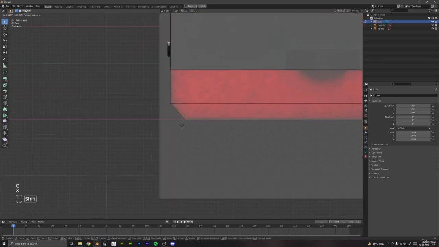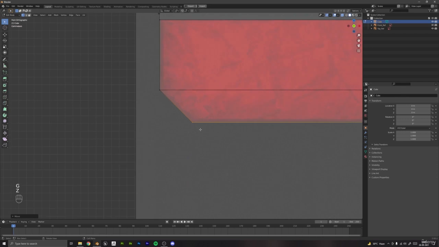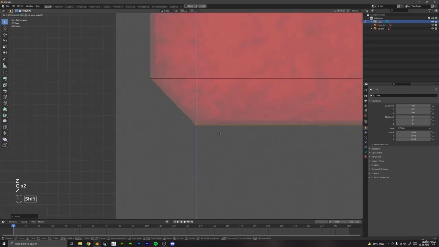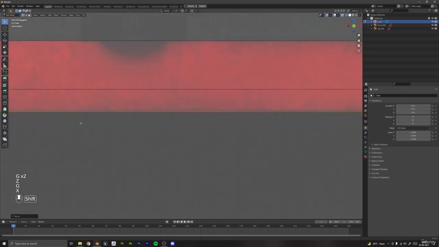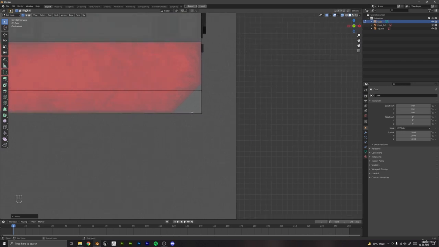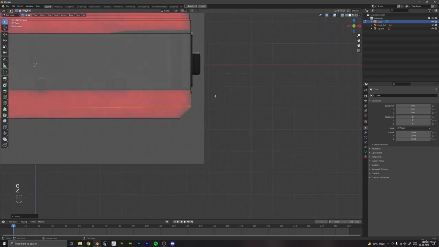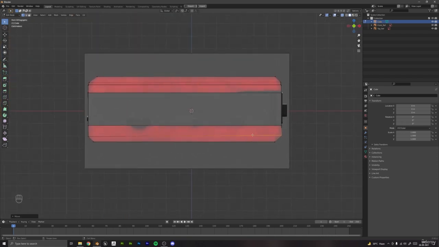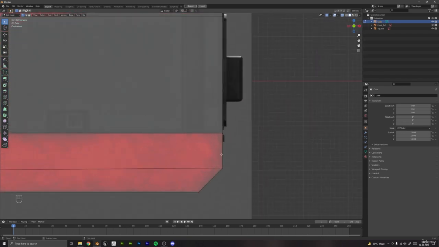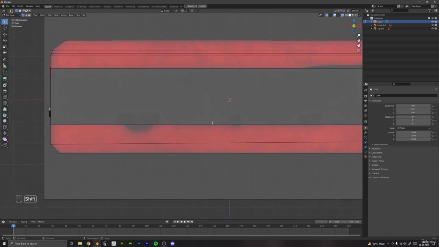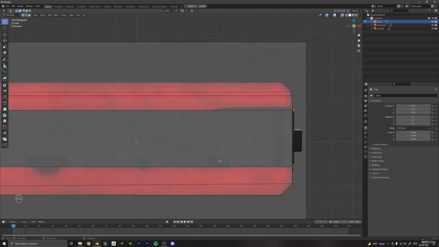I'm doing the same repetitive task, just selecting the vertices and moving them according to the reference image. I'm just pressing G and then X or Y to move them in the different axes, or Z. Just place them according to the reference image. So I think everything is according to the reference image now.